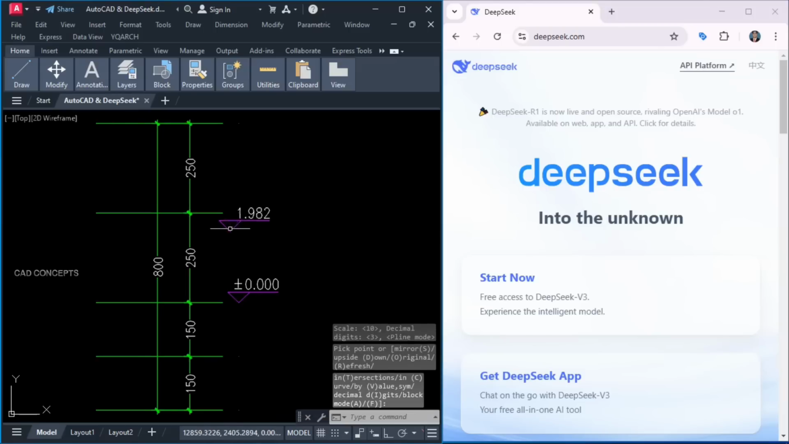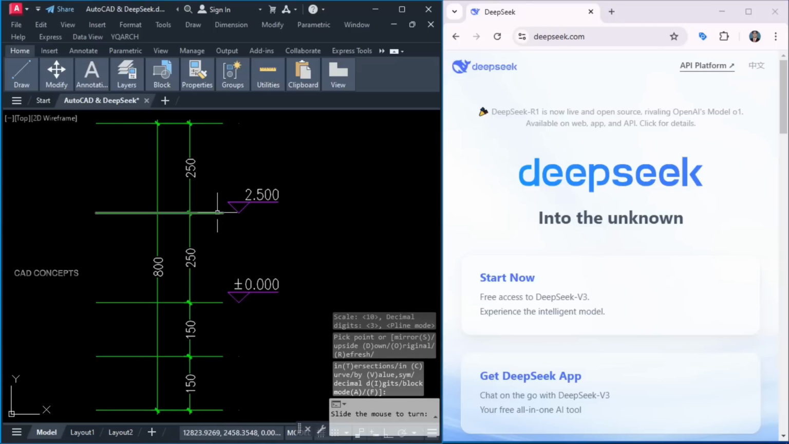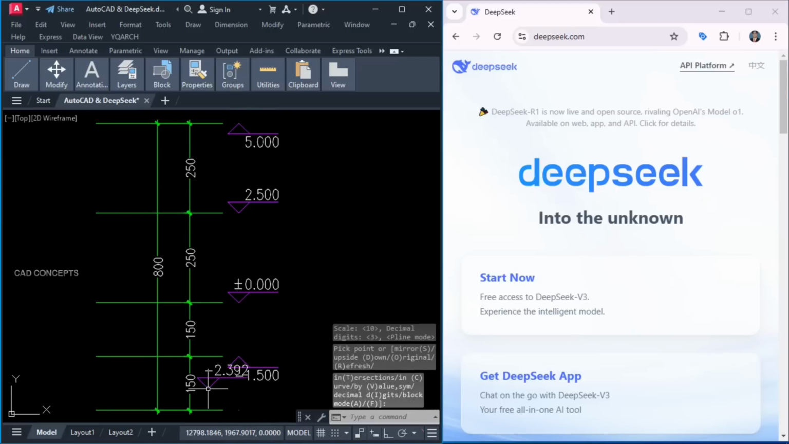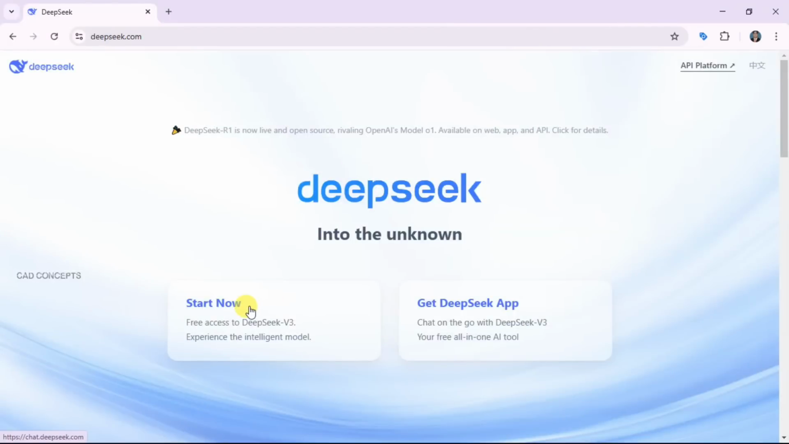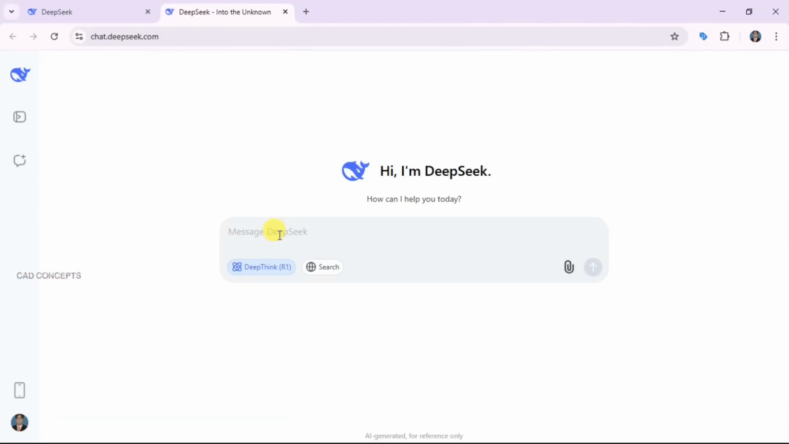So the task is creating auto leveling using DeepSeek AI tools for AutoCAD. We'll see whether DeepSeek AI tools are capable of creating Lisp routines or not. Again, the task is we will create an auto leveling Lisp routine using DeepSeek AI tools. So watch this very carefully. Let's maximize to full screen, start now, and explain our auto leveling task.